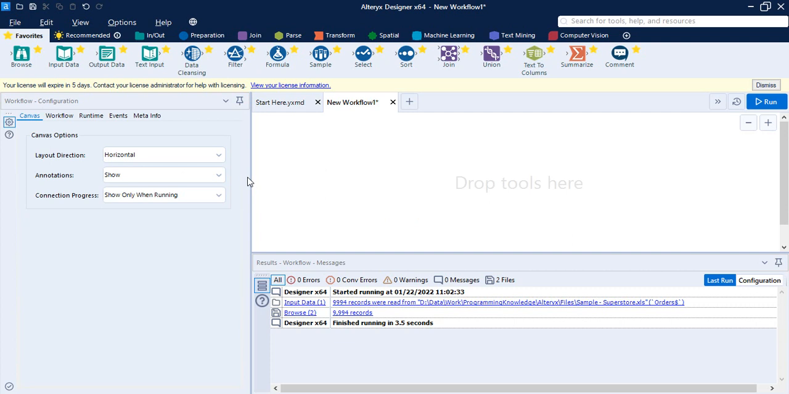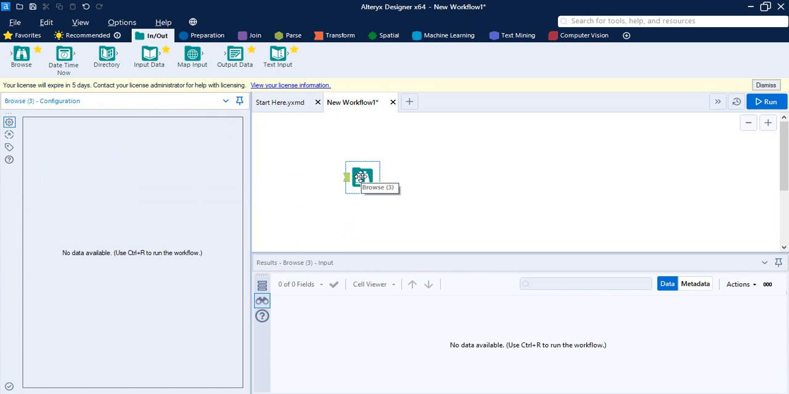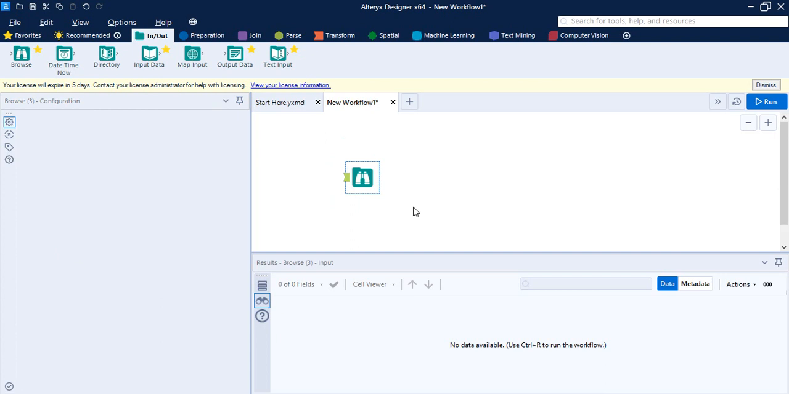As you can see, in this favorites tab the browse tool is available, but if you check the In/Out tab, that's where the browse tool would be present. Okay. So the browse tool is used to view the data from a connected tool. What do you mean by a connected tool? That means the browse tool, if you just bring it over here like this, won't be able to show you some data. It needs some kind of a tool. So browse tool is actually a connected tool.